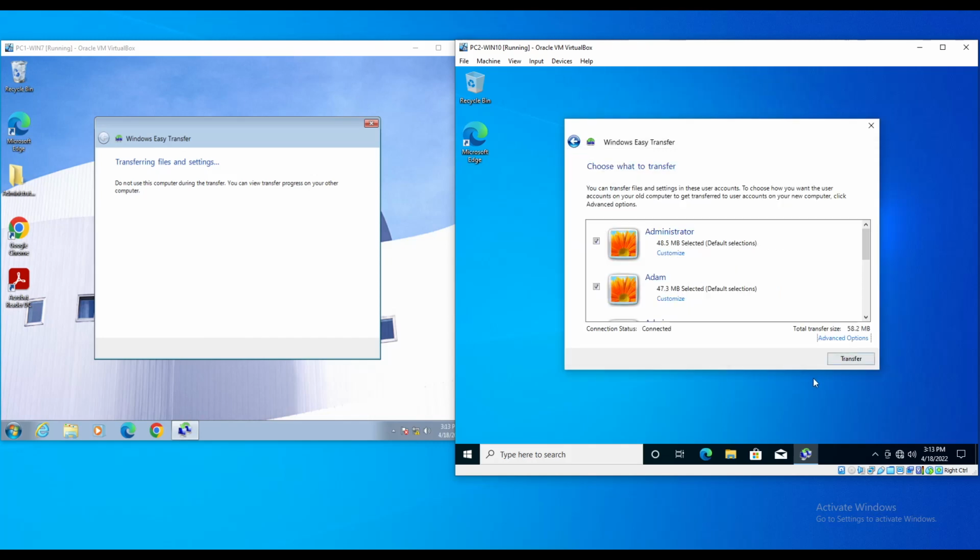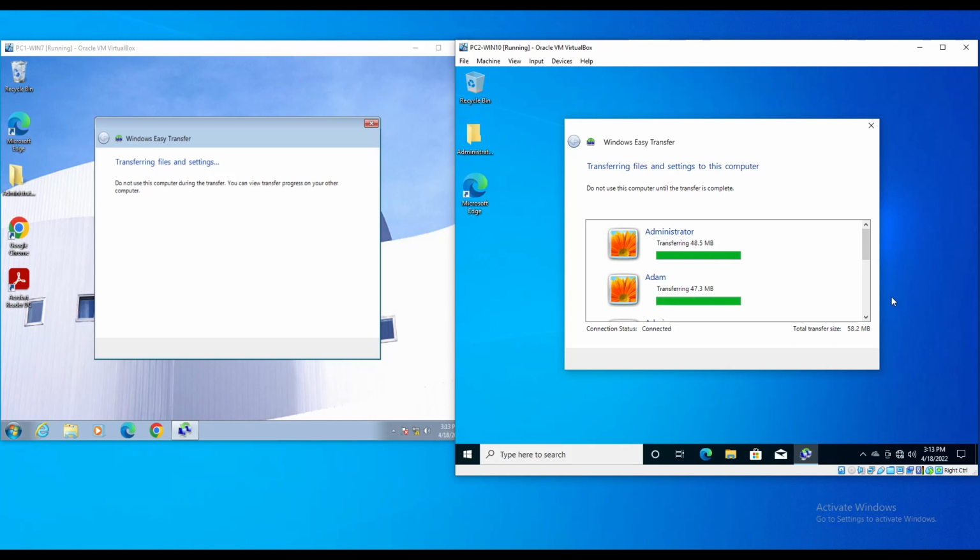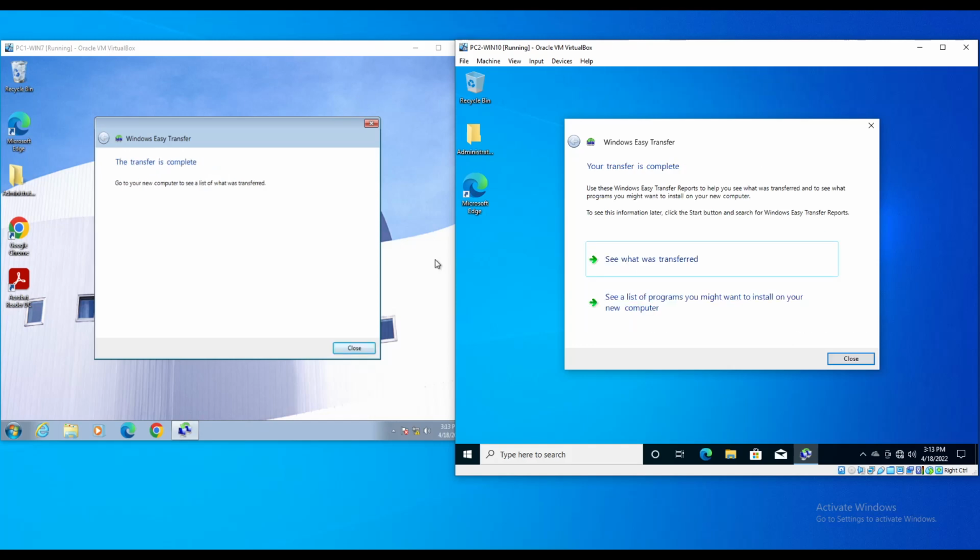I will click on save and start the transfer. So it will transfer all the profiles. It should not take long in our exercise because there is nothing really on each profile, but in real life, when you do the migration, it depends on the size of the data that you have for the users. It could take a long time.